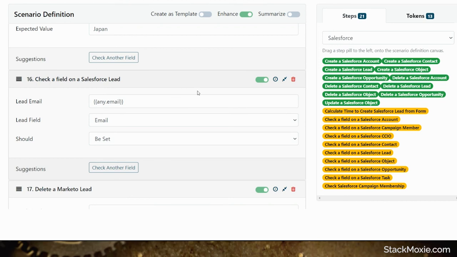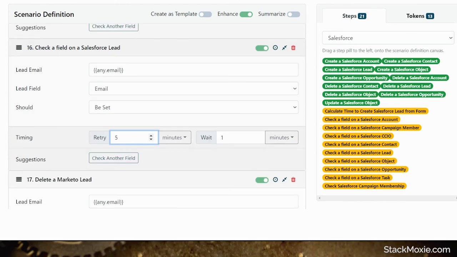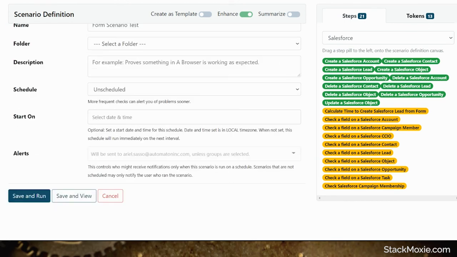Now, an important factor to remember is that if you're syncing to Salesforce, you have to remember the time it takes to sync. So how do we do that? It's very easy. Over here is a little time icon. If you click on it, it's going to give you the ability to wait or retry. So we know that it takes about 5 minutes for our lead to sync to Salesforce. So we're going to wait 1 minute, and then we're going to retry for 5. This allows the tool to check after 5 minutes that the lead is actually in Salesforce. Now we can scroll down and hit Save and Run.